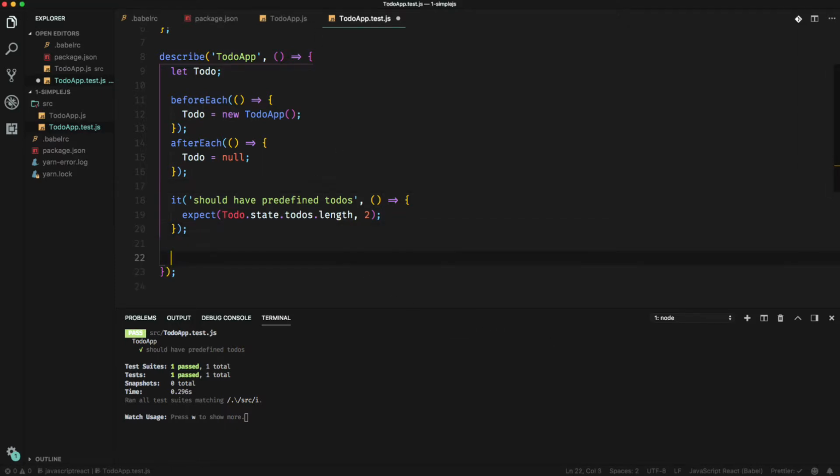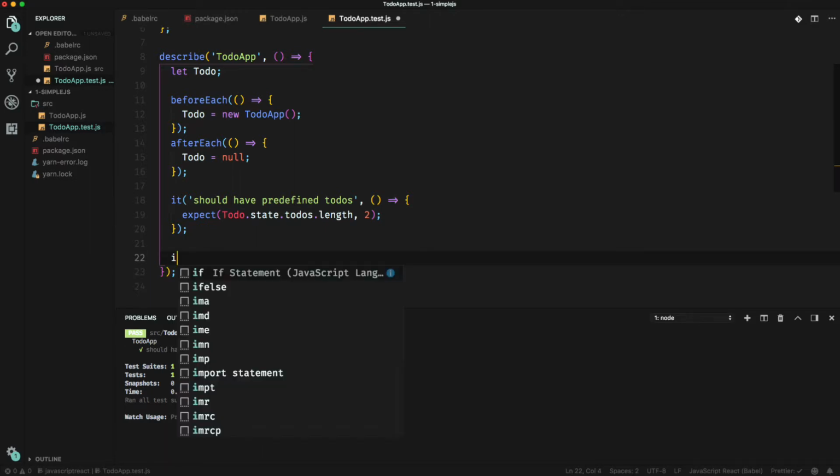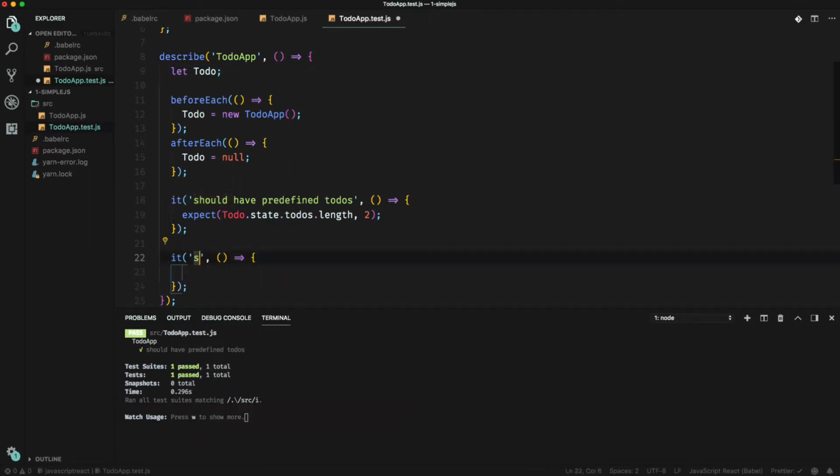So to do that, let's just basically say that it should add a to-do. Very simple. And what do we want to do when we add a to-do? I would think we'd probably call a method on this to-do as .addTodo, right? So we'd say todo.addTodo, and then whatever the name of the to-do is. So for this case, let's say bacon. So we have bacon that we're adding.